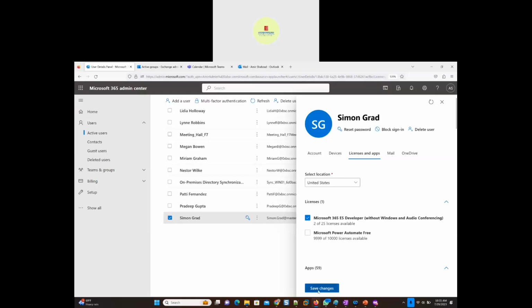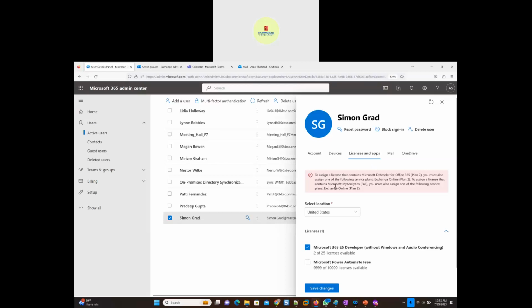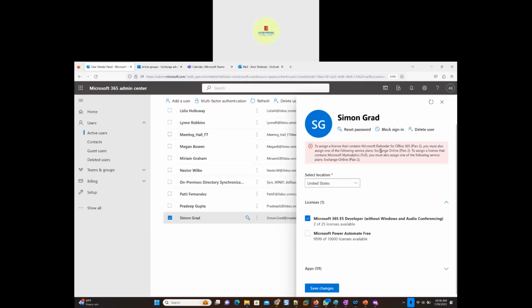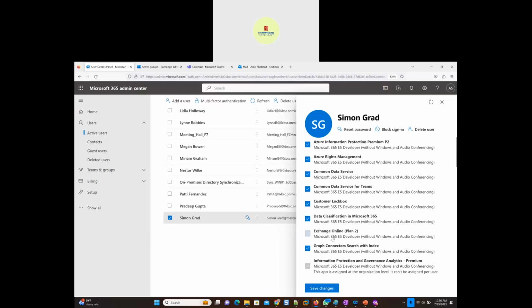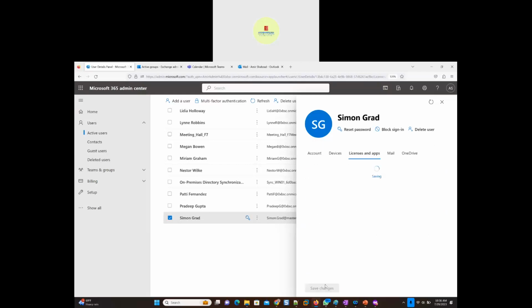Okay, so they are saying that it should have that if you are giving an E5 license, especially if you're giving Defender for Office, you should give the person access to Exchange. Although there's no mailbox, so there's no benefit of that, but some services are connected to each other. Save changes. Okay, so it's done, and the license has been given. I'm just going to close that from here, and yeah, there's a license.